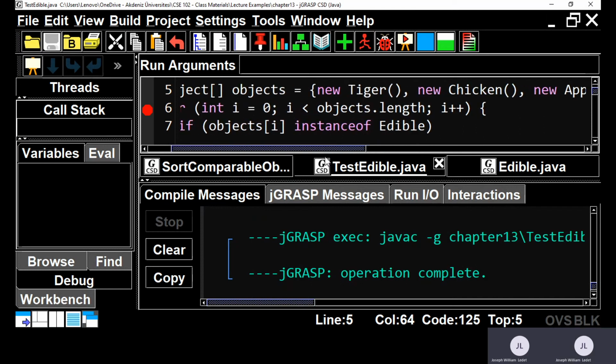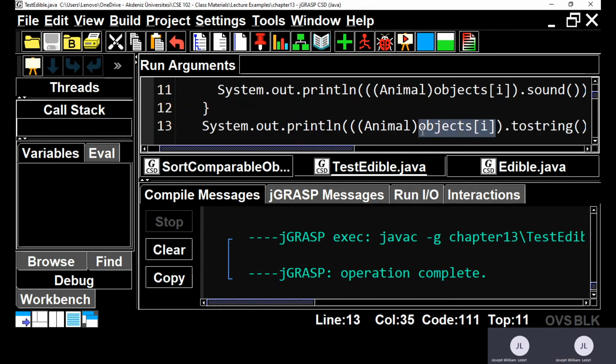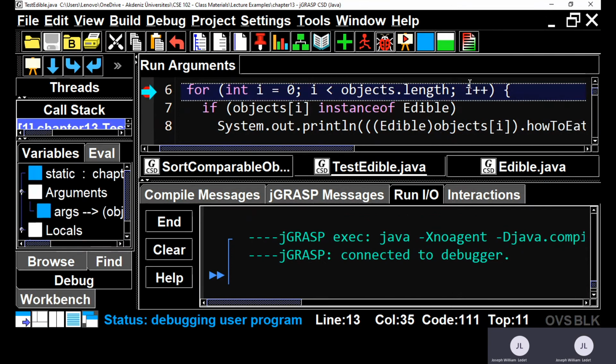Okay. The only thing it knows is that it created an array of objects and it has some objects in it. And here we're trying to take some of those objects and put them into this animal class and say that it is an animal. The compiler doesn't know that. This is going to be a runtime error. Okay. And you'll see here as we step through.